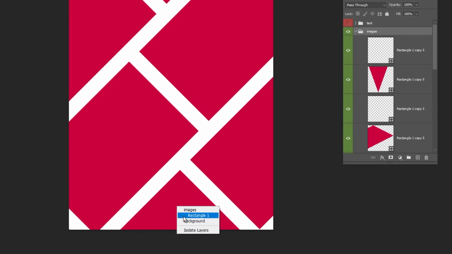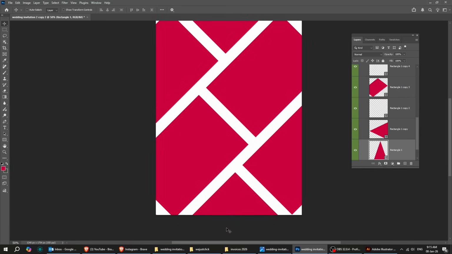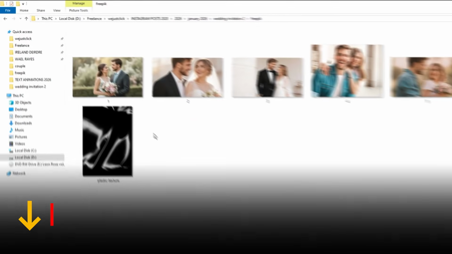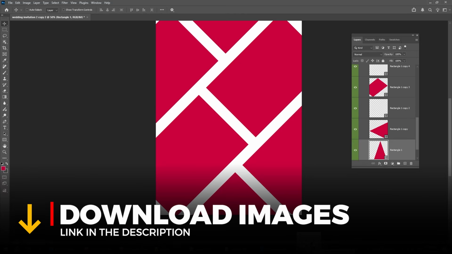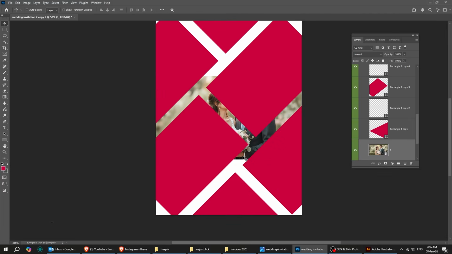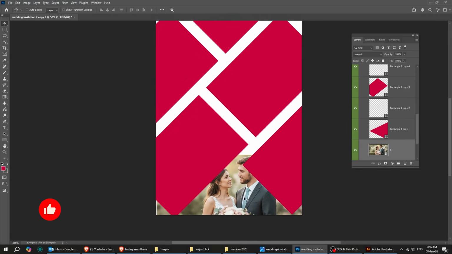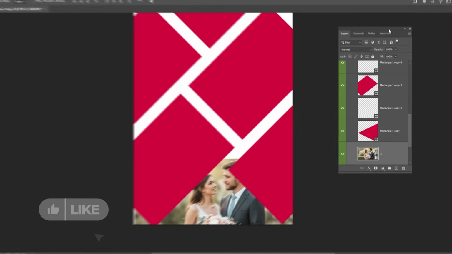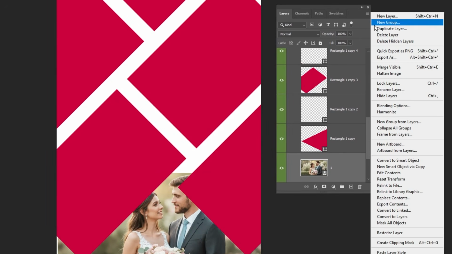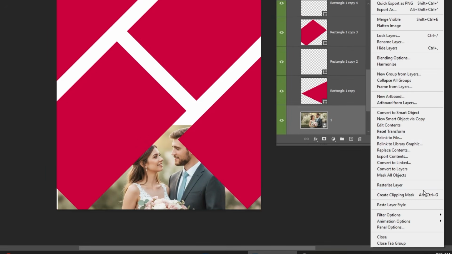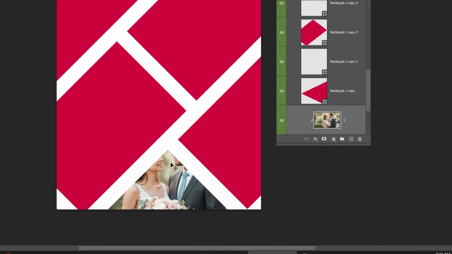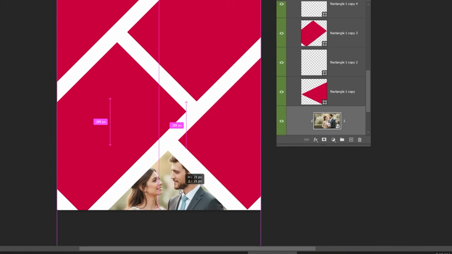Right-click here and choose this rectangle. Drag this image into Photoshop. You'll find the download link in the description below. Follow along these steps. Click right here at the top of the Layers panel, then choose Create Clipping Mask. Adjust the image position until it fits properly.